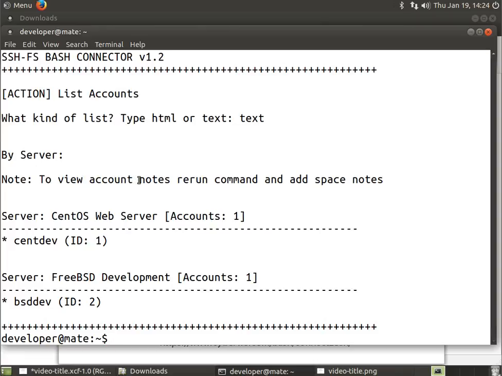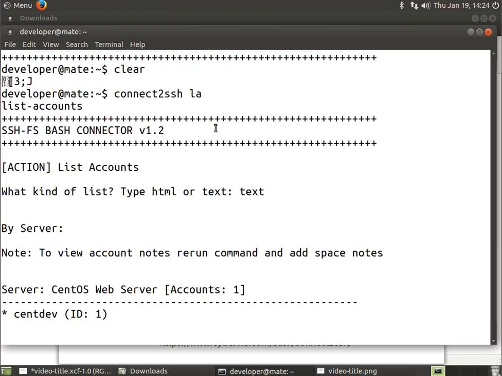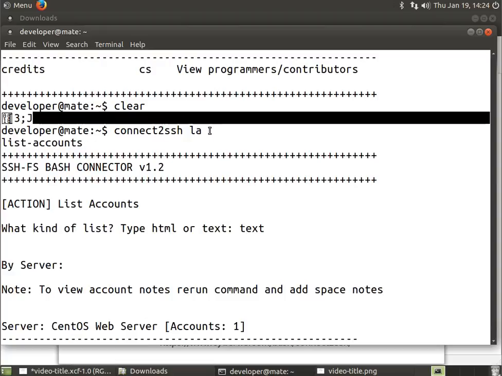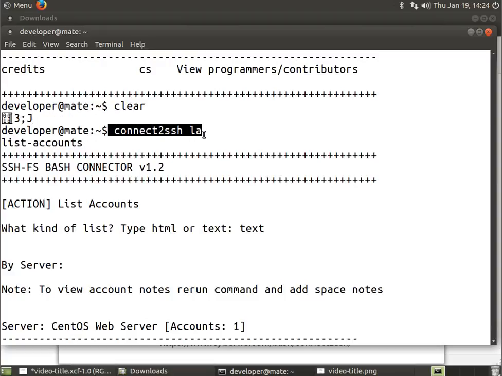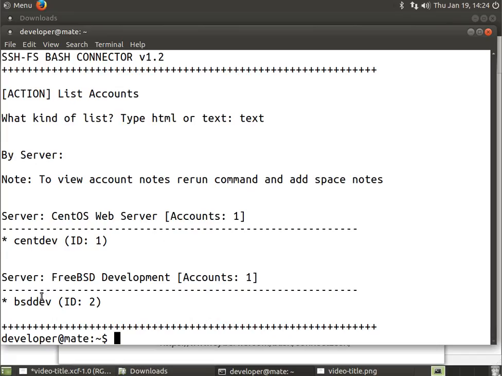It'll have a note here to say, to view account notes, you have to rerun the command exactly as we did above, only you would also add space notes, and then you'd see the notes for each username. Now we only have 2 users in here, or accounts, so there's not a whole lot of data, obviously, with just two server records. And again, a server can be anything in Connect2SSH, networking equipment, etc. So there we go in text form.